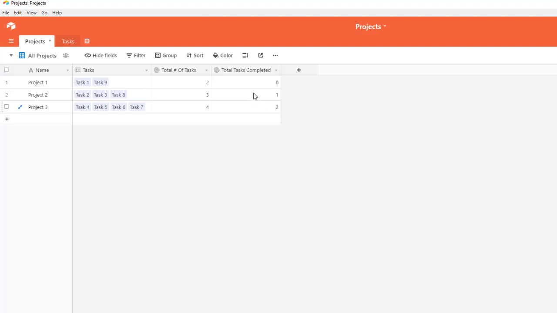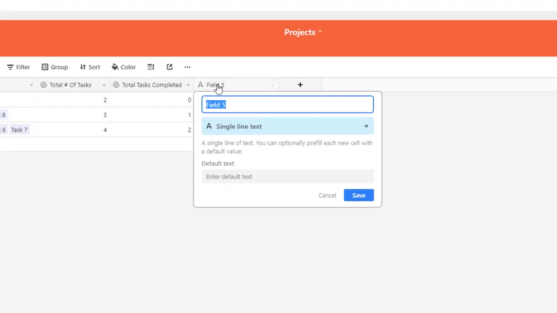Now, what we can do with this data is create a formula. We want to know a percent complete. Maybe we want to know of all the tasks, how many do we complete in a percentage way. So I'm just really doing this to demonstrate the power of having formulas here, very similar to Excel or any other spreadsheet that you have used in the past. But let's go ahead and create a formula called percent completed.